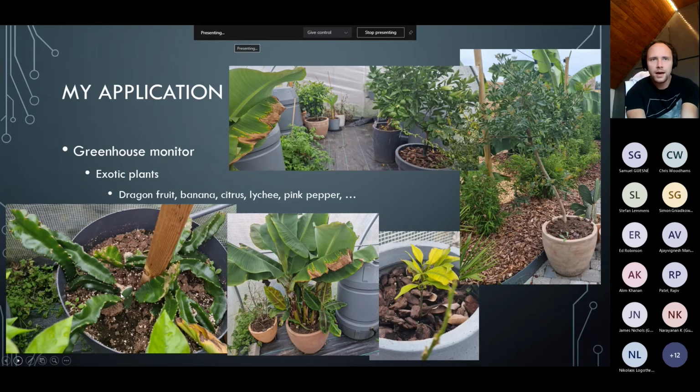Well, the application I made in regards to this presentation is a greenhouse module. So like I previously said, I like plants. I love gardening, and I love collecting rare plants, edible plants preferably, or just uncommon ones. So for example, I have dragon fruit. I have, I think, 3 or 4 different banana trees. I have a ton of different citrus trees, lychee, pink pepper, and so on. And so these have quite a lot of things in common.